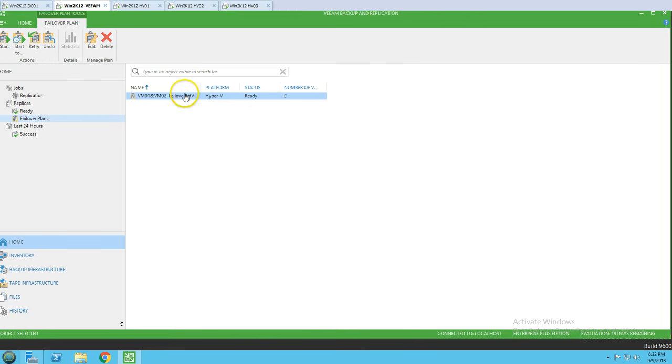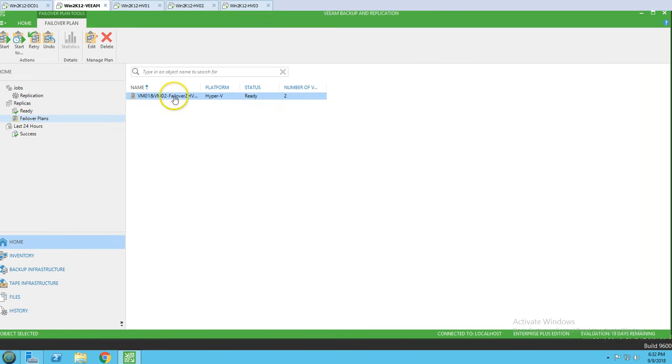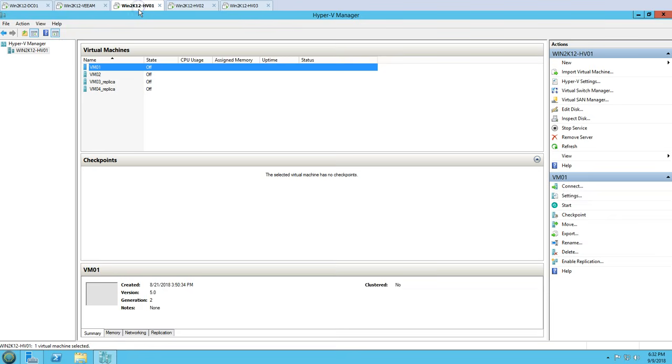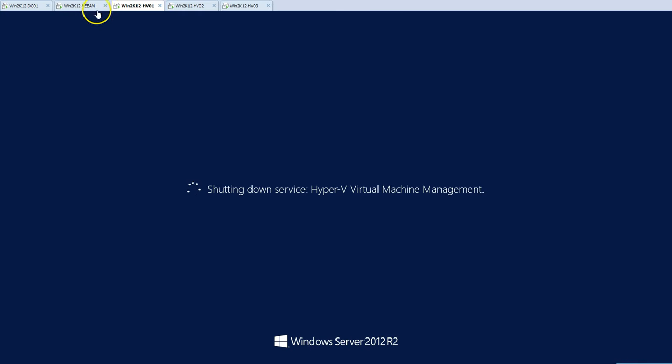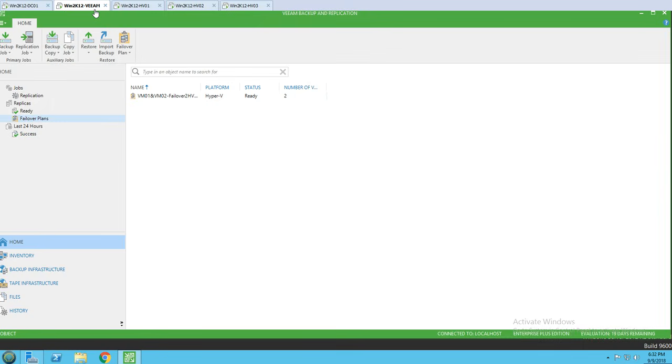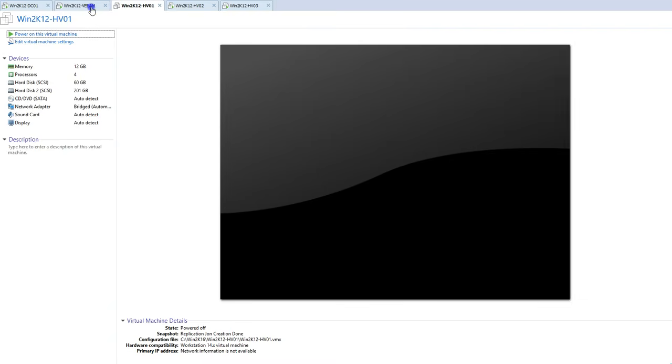You can either start it at a certain given time, or you can start it now. For example, this Hyper-V host is powered off now, and this is the correct time to move the virtual machines to the other host with a planned failover. So I'm going to do the planned failover now because my Hyper-V host is down.